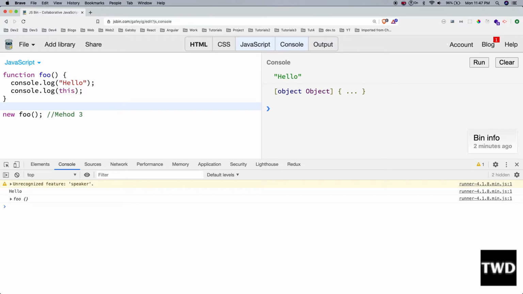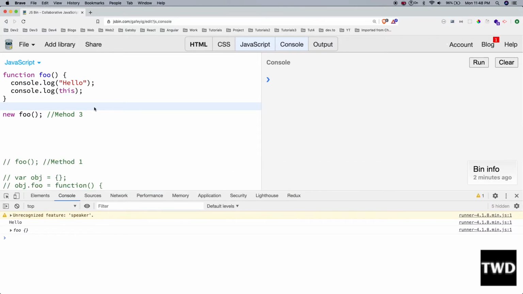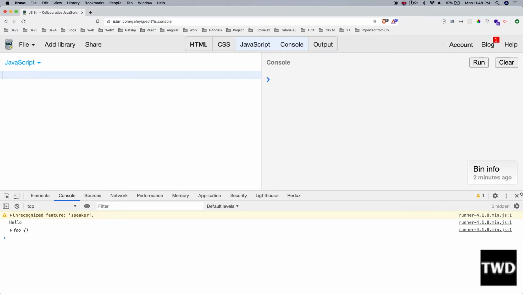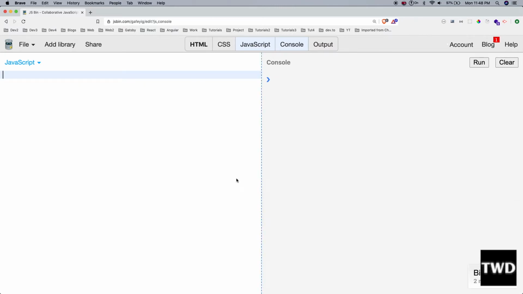Now we will look into the fourth way, as I have told you. Let me remove all of this, and let me close it also. For the fourth method, we have to write a small program, and then we can understand the need of the fourth method first.